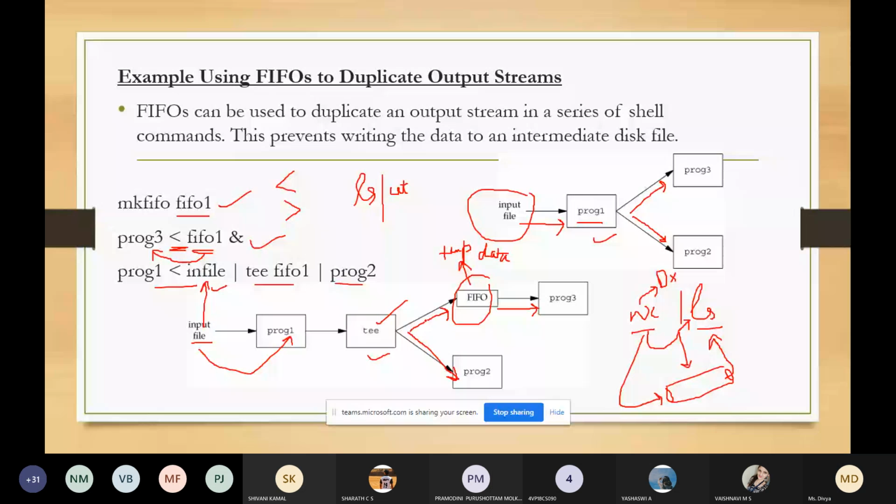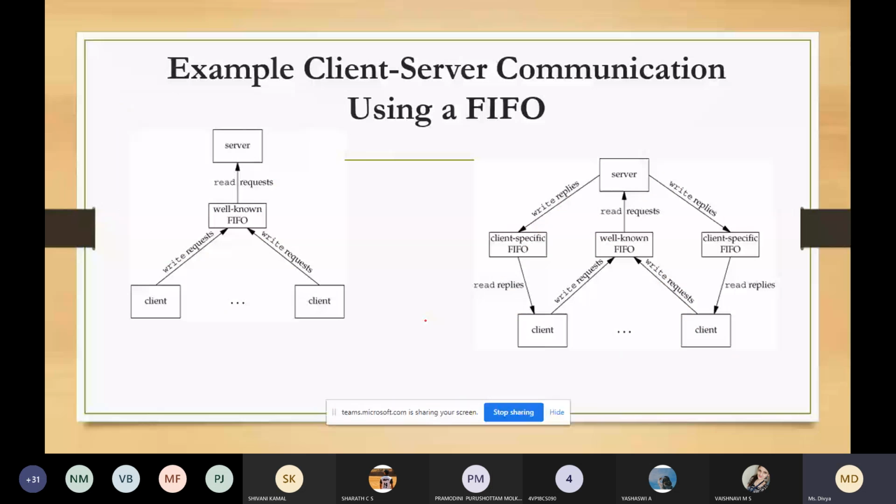Next application of FIFO is client server communication. FIFO can be used for client server communications.